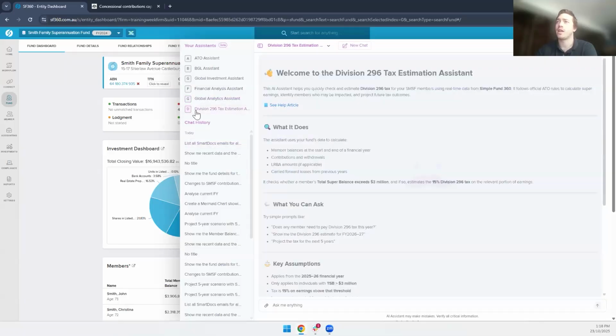So our last one is Division 296 tax estimation. With the new proposed tax, Division 296, we created a tax bot that is going to estimate all of the members that might have a tax liability in the future financial years, just so that we're a bit proactive and we can help you plan.